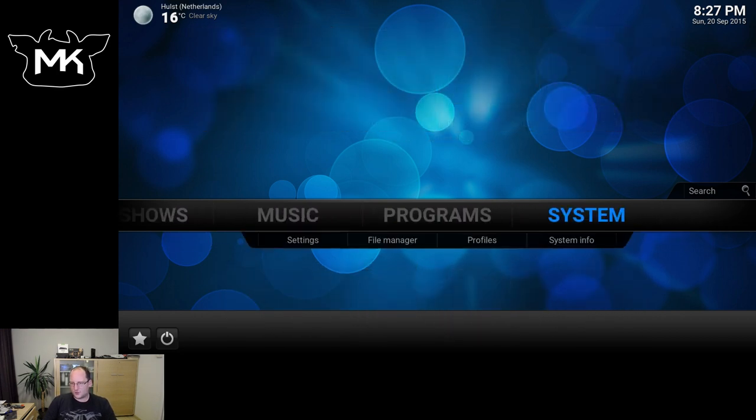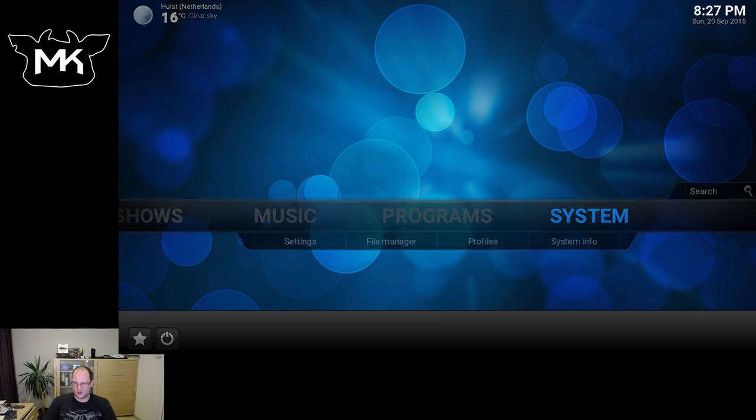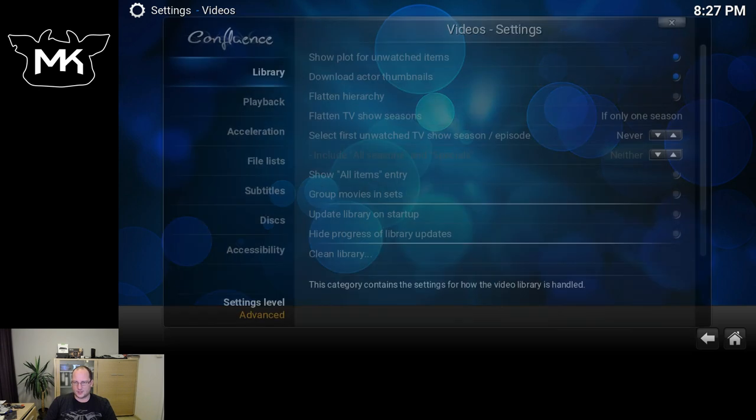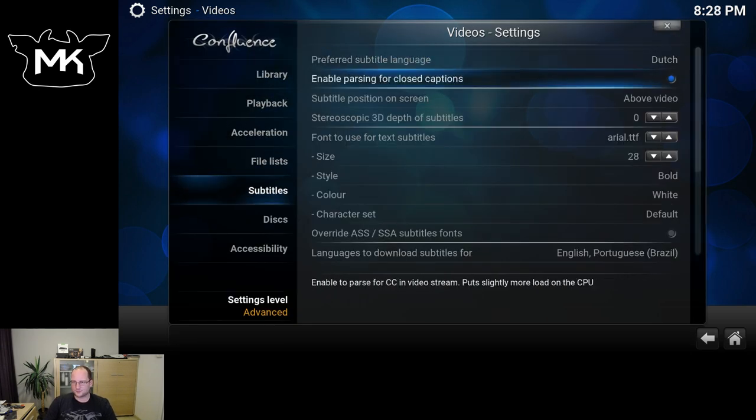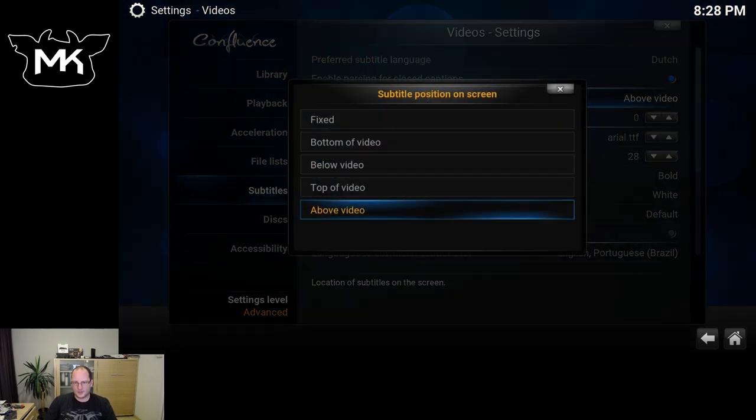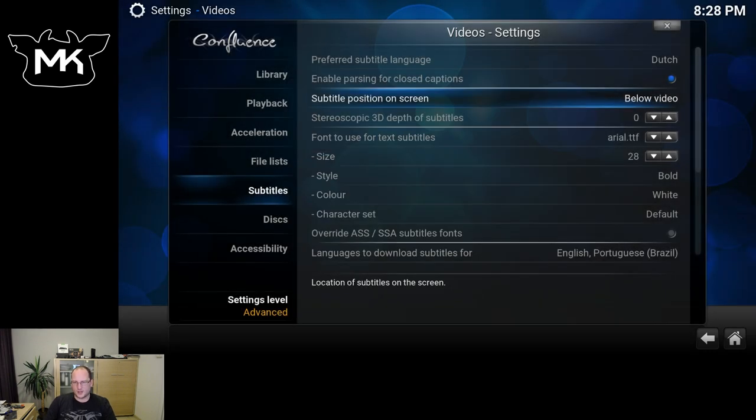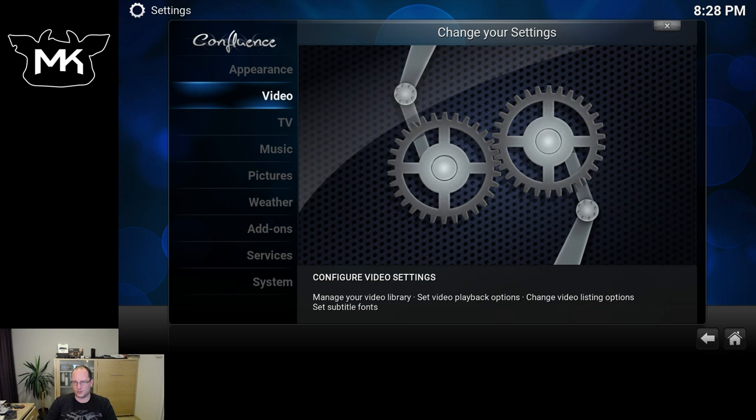Let me quickly show you the subtitle problem. If we go to video, subtitles, here we have subtitle position on screen, and we have several options. If we had below video, and you had a video with black bars, what it should do is put the subtitles below in the black bar section, so it wouldn't be on top of your video itself or the movie. The problem was that it did just show on top of the movie, so that's now fixed, so the subtitles will be below.